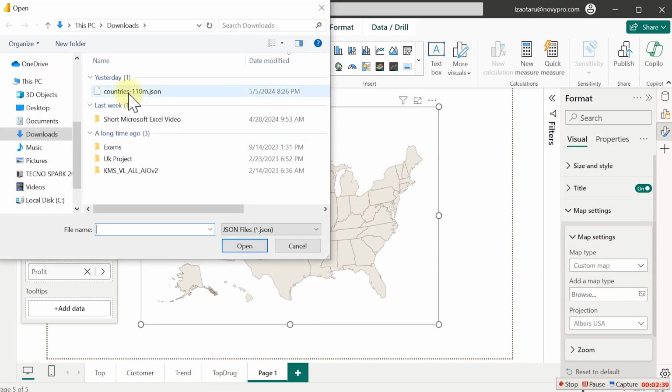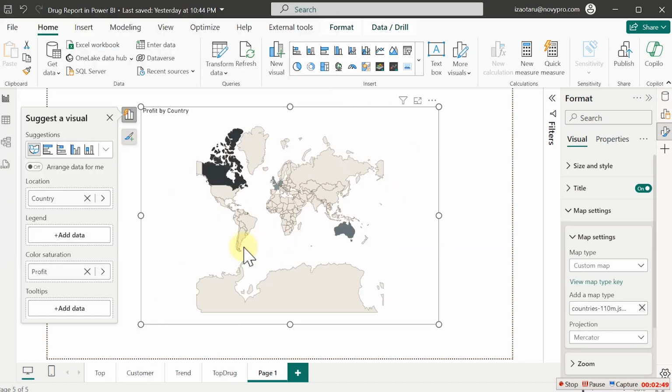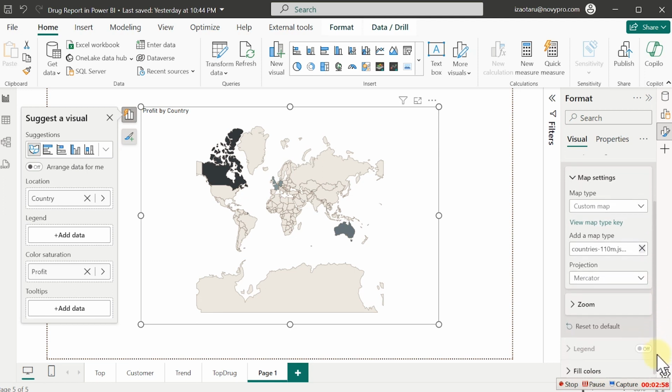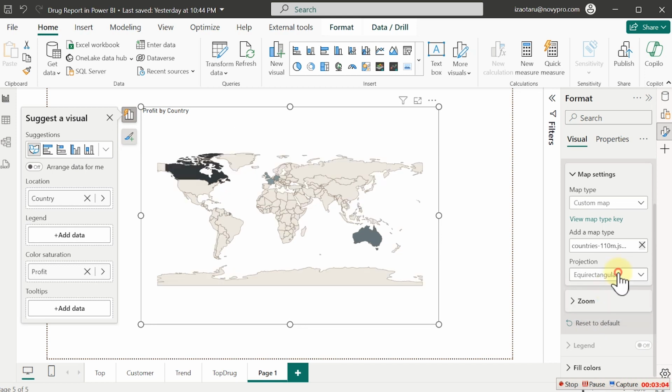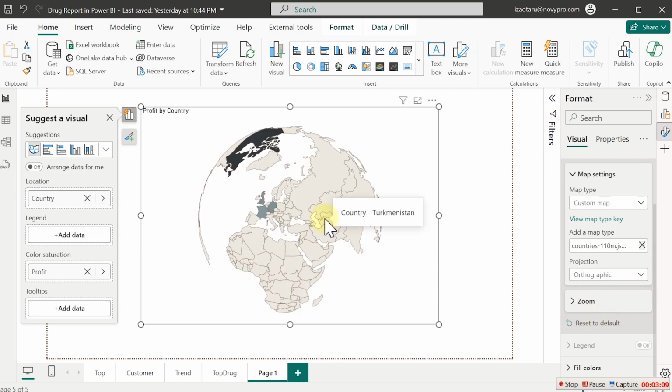Over here, I have my countries 110m.json. So I'm going to pick it. Let's go with this. So now here we go. We have something like this. The beautiful thing is that you can customize the map however you like. So let's scroll down a bit to see what we have here. If you choose this particular top one, you're going to have something like this. If you want to use something like this, you can go with this and you have something like this.